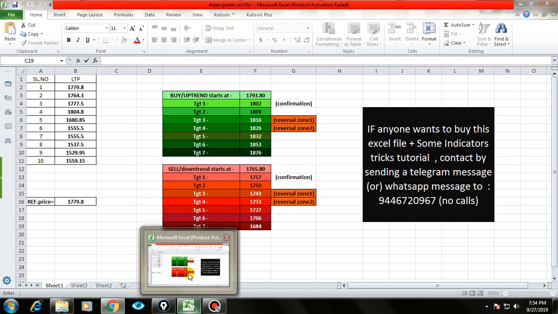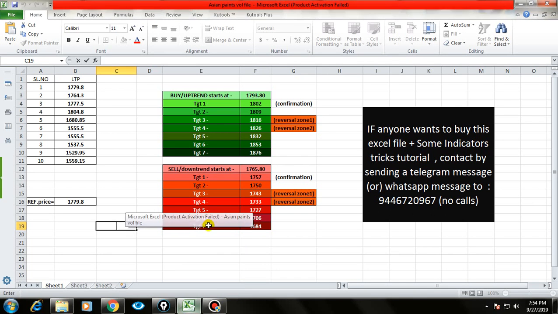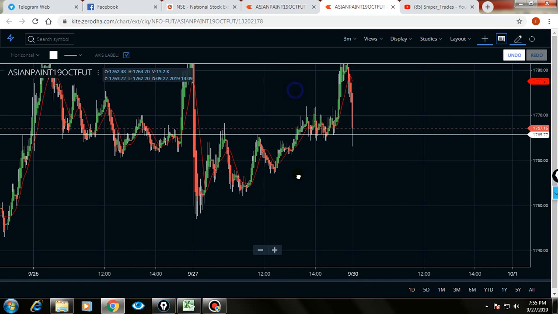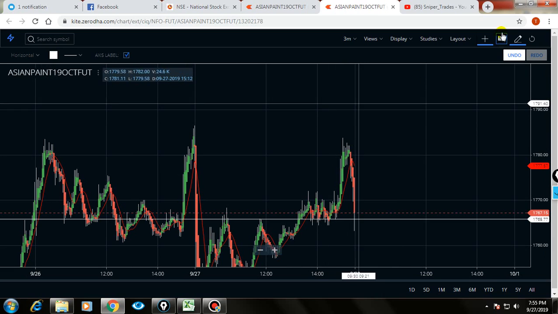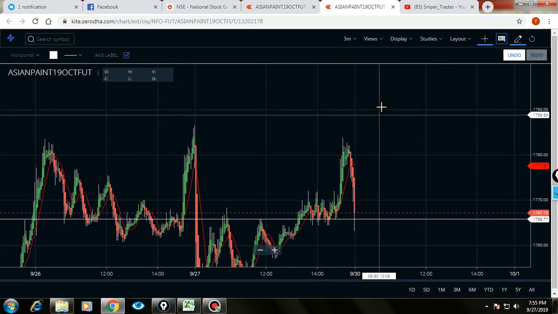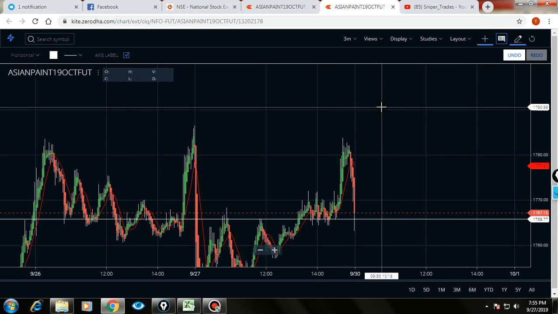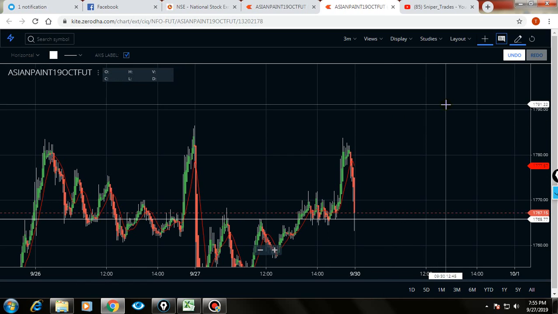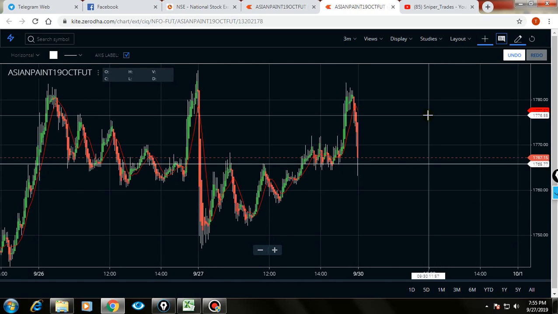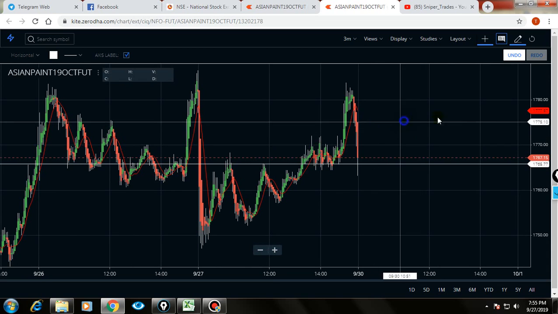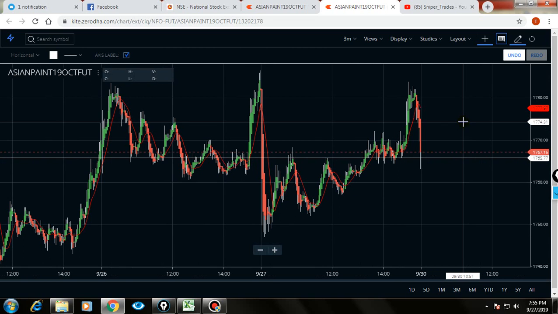Also look at the uptrend zone, 1793.80. 93.80 is here. Today the uptrend levels are marked here, 93.80. Price has not reached that level today. So today we only got a downtrend advantage.